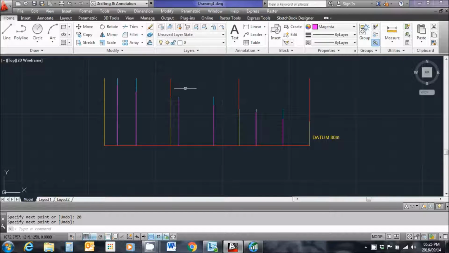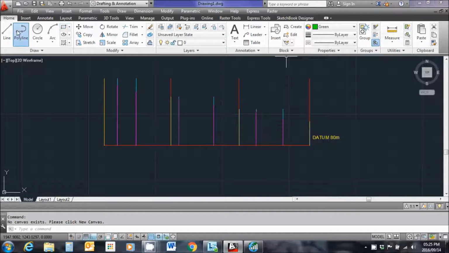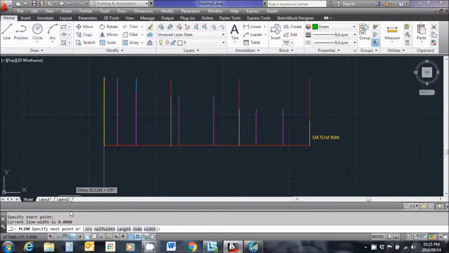Right, so what remains now is to draw in the ground line. Let's go ahead and do that. I'm going to change my line color to green. I'm going to select a polyline, and I'm going to simply draw a line connecting all the tops of the various lines that I've positioned.